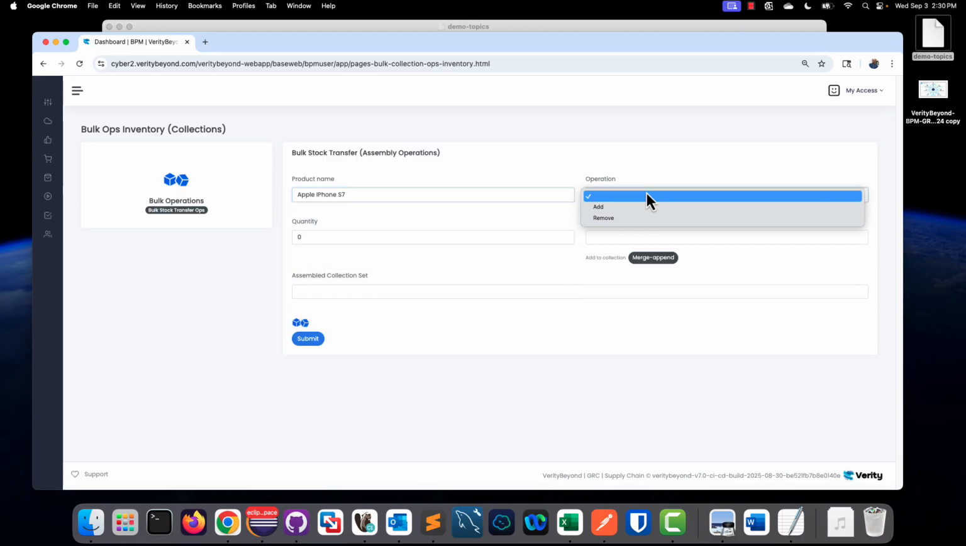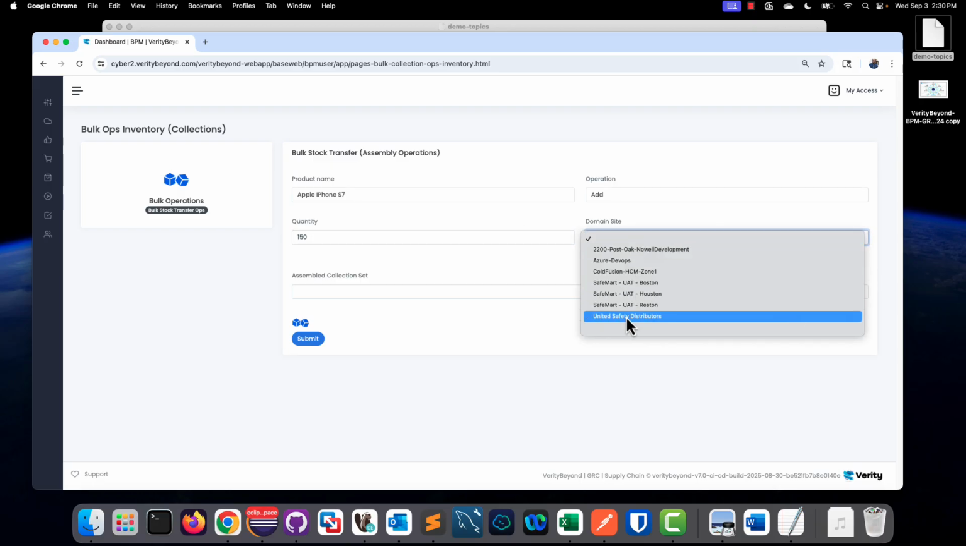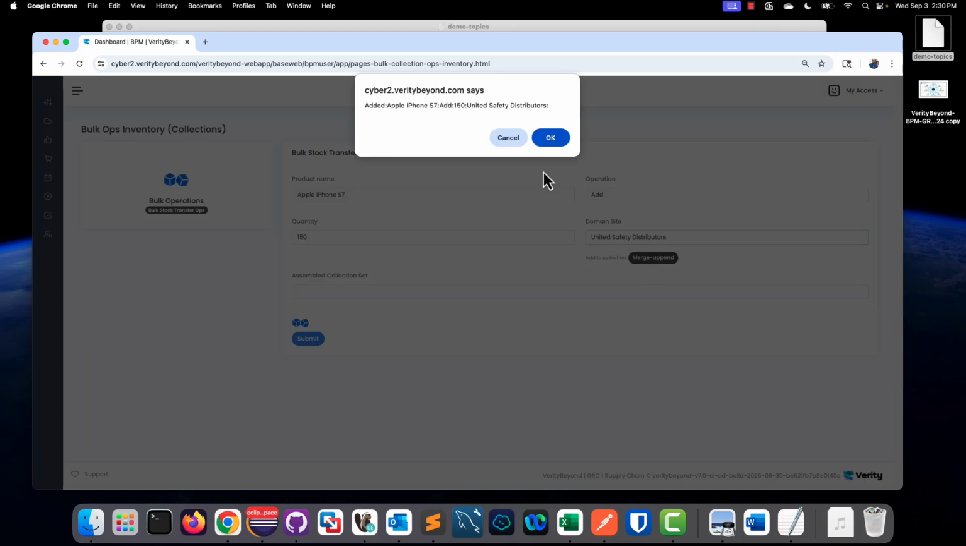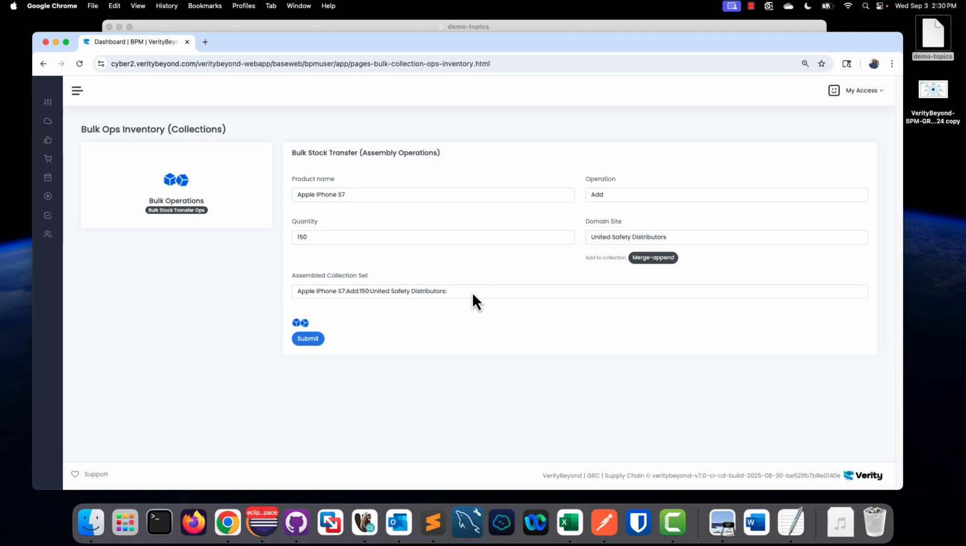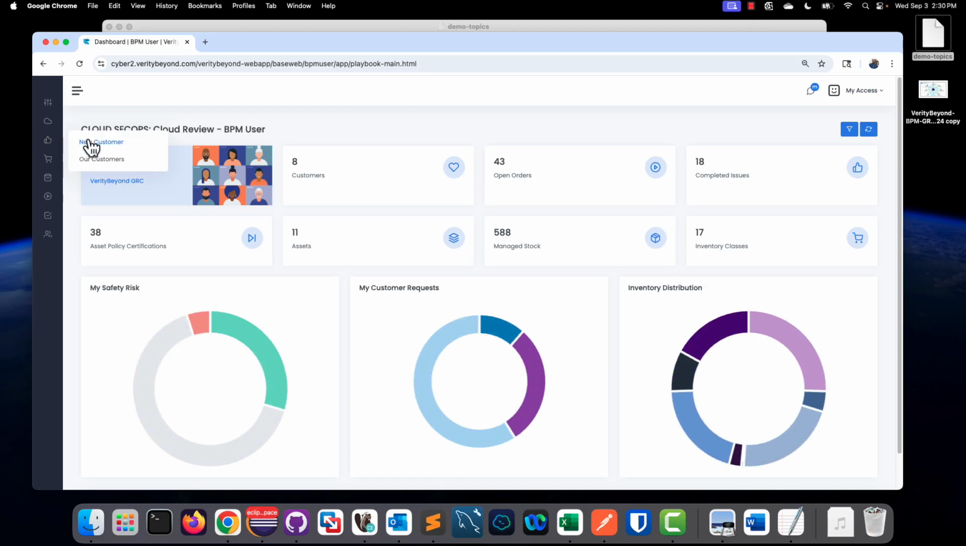So we have the Apple phone, and we want to do an add, and then let's say we want to add 150 to the United Safety Distributors. So in this interface, you just click Merge Append. This allows you to add multiple products in one shot. So you click that. And so let's do the validation here.